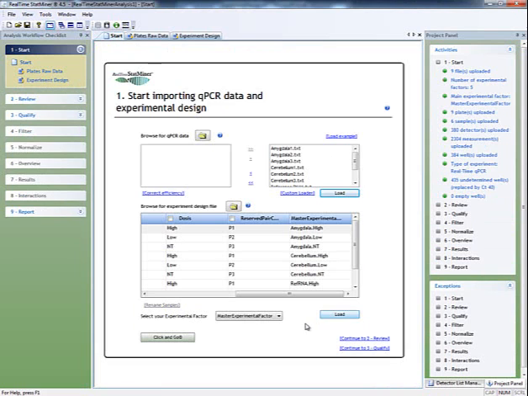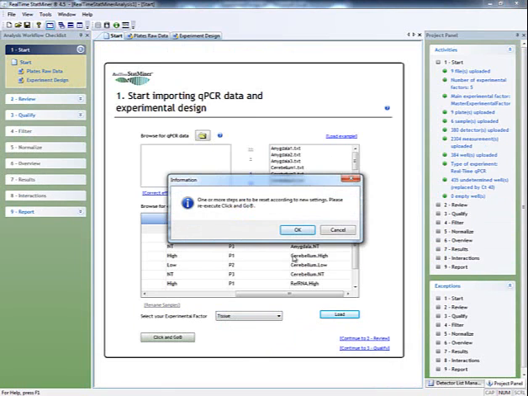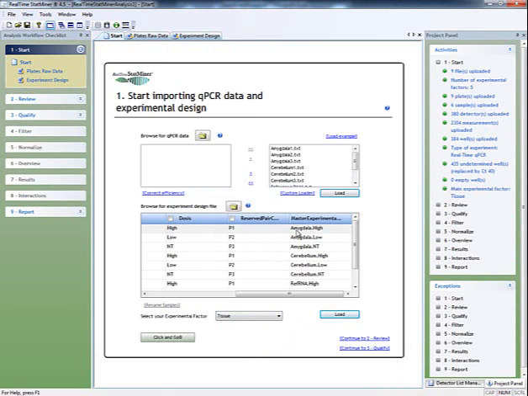StatMiner will automatically create a new factor termed the master experimental factor as a result of combining condition factors, such as tissue and dose in this case. This is the default selected experimental factor and will allow us to analyze the effects of all the associated conditions.